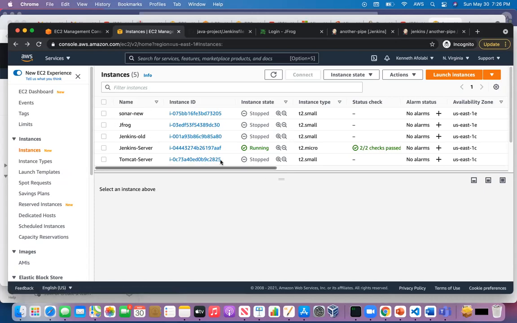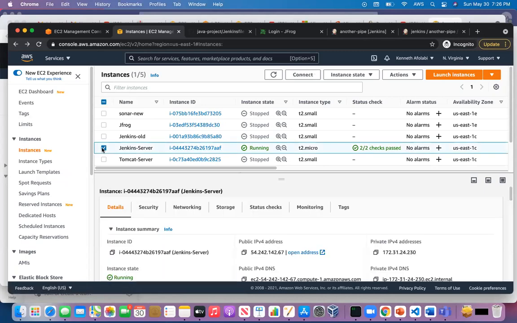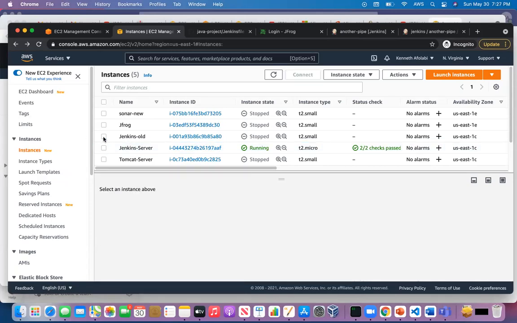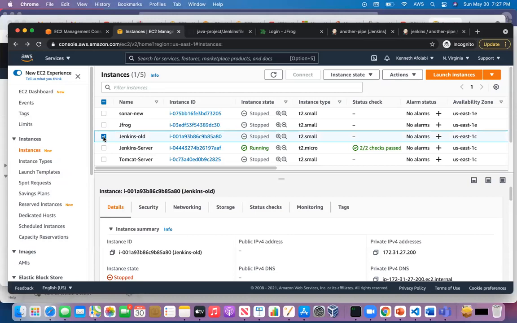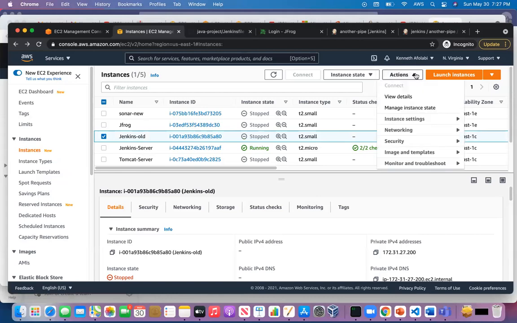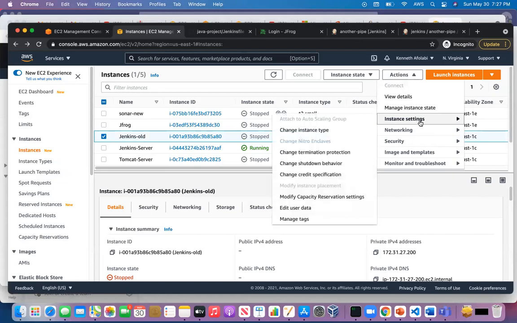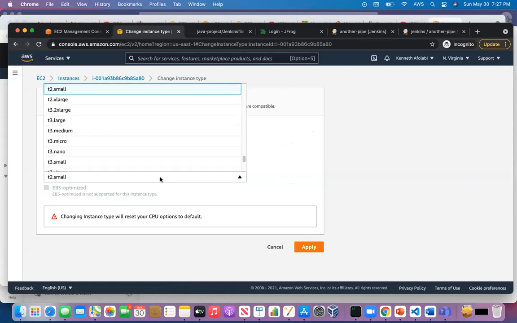For example, maybe on this T2 small instance type I'm using, I notice that my Jenkins server is going too slow. I can't do some basic things I have to do because of the memory or whatever. So I can come here, go to Actions, go to Instance settings, then say Change instance type.